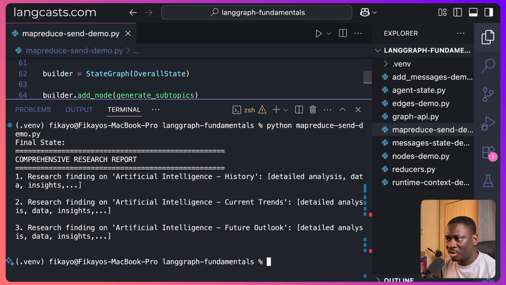So comprehensive research report. As you can see, research finding on artificial intelligence history, research finding on artificial intelligence current trends, and research finding on artificial intelligence future outlook. So we've been able to generate a bunch of subtopics, even though we didn't generate them, but most likely you're going to be getting this from a dynamic source and map it to a node that we spin up like worker nodes. We spin up multiple instances based on the amount of operations we need to perform. At the end of the day, we bring all the information together and synthesize it into a final output. And that's the magic of Send.